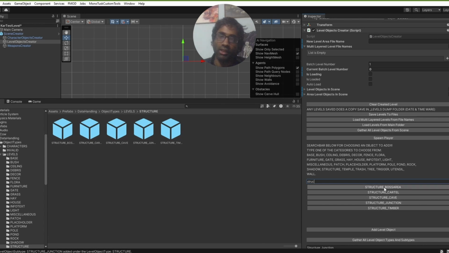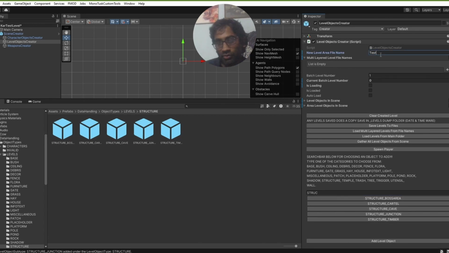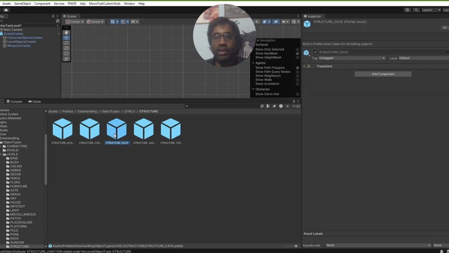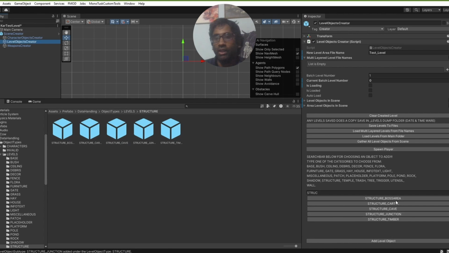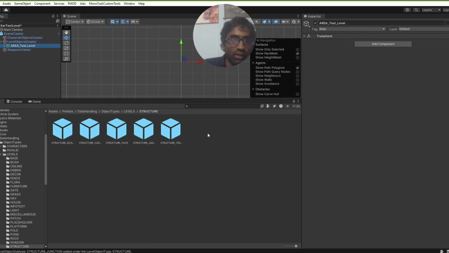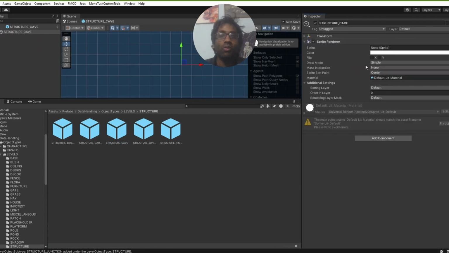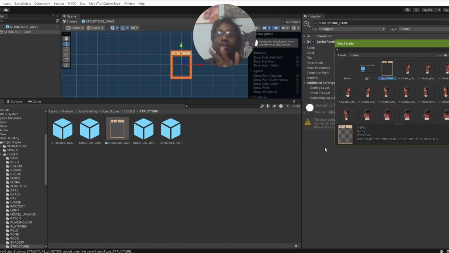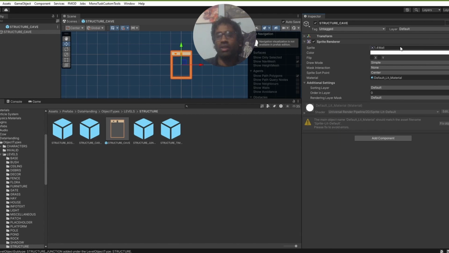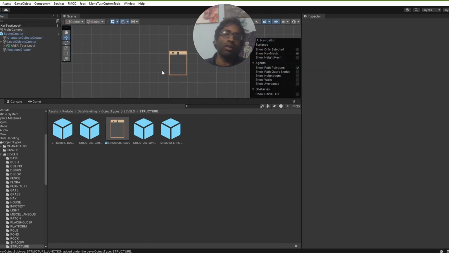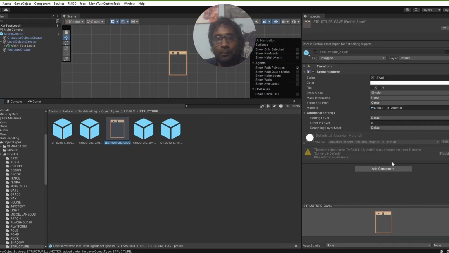And you can see that our search bar immediately recognizes that information and showcases that they can now add it to the scene. They'll add structure_cave, add level object, and it has added a test level, test_level, which has the cave. They'll now also showcase that you can add in the stuff in the sprite renderer, same thing that Unity always does from before. It'll automatically update in the scene.